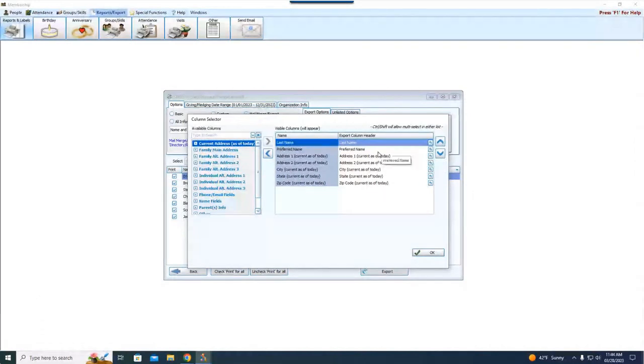You could come in here and you could change this to, I don't know, get rid of this and just have address. So you can come in here and you can customize what the column headers are going to say when you export the data out. Okay, so this is the default name of the field, and this is what the column header is going to be in the export. Okay, say okay.